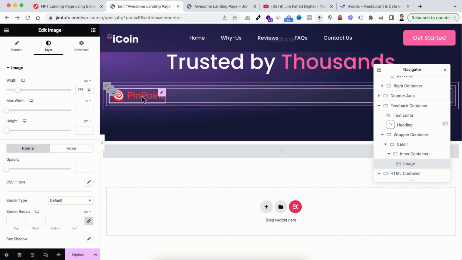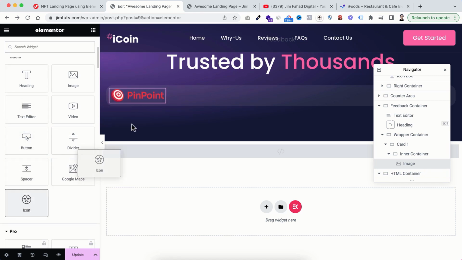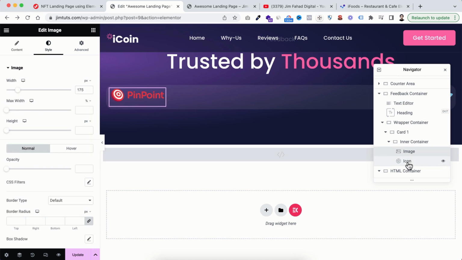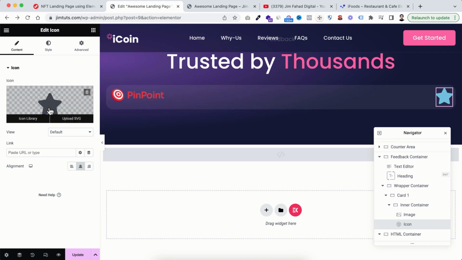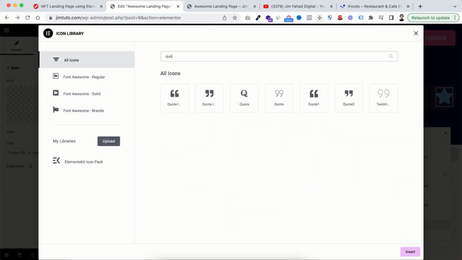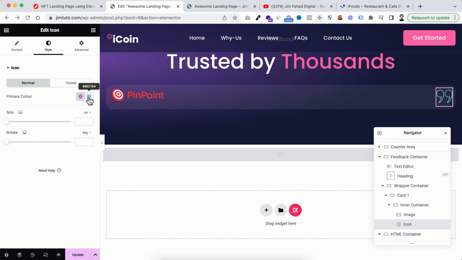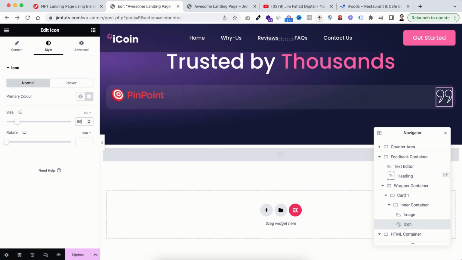Now right after this I want to insert another icon, so here is the icon widget. Let's drag it right after here, and we can see it's within the inner container. So here is the image and here is the icon. I don't want to use this icon, as that would be a quote icon, so I'm searching for a quote. Let's select this quote icon and insert it. I want to make its color white, and I'm making the size 55 pixels.